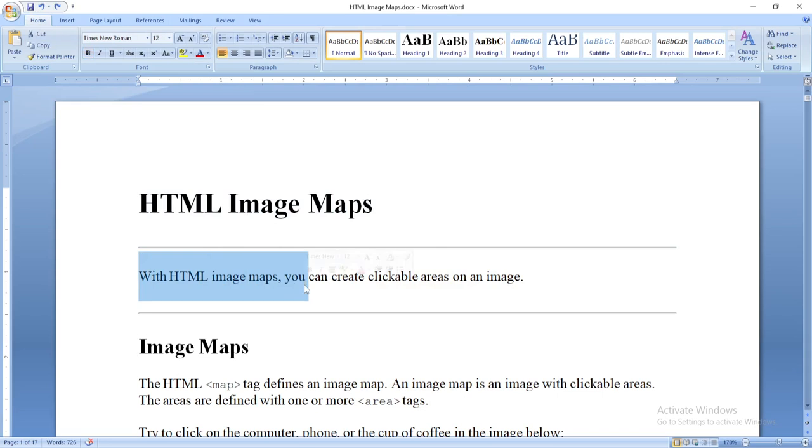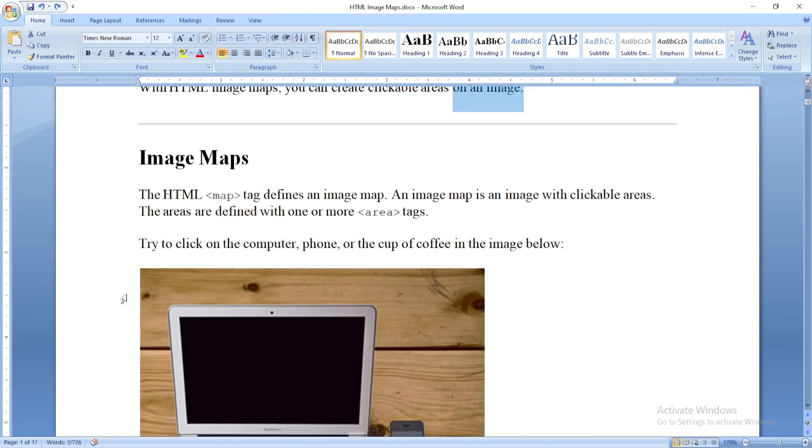With HTML image maps, you can create clickable areas on an image, simple as ABC. You can create clickable areas on an image with HTML image maps. For example, the HTML map element, the map tag, defines an image map. An image map is an image with clickable areas. The areas are defined with one or more area tags.